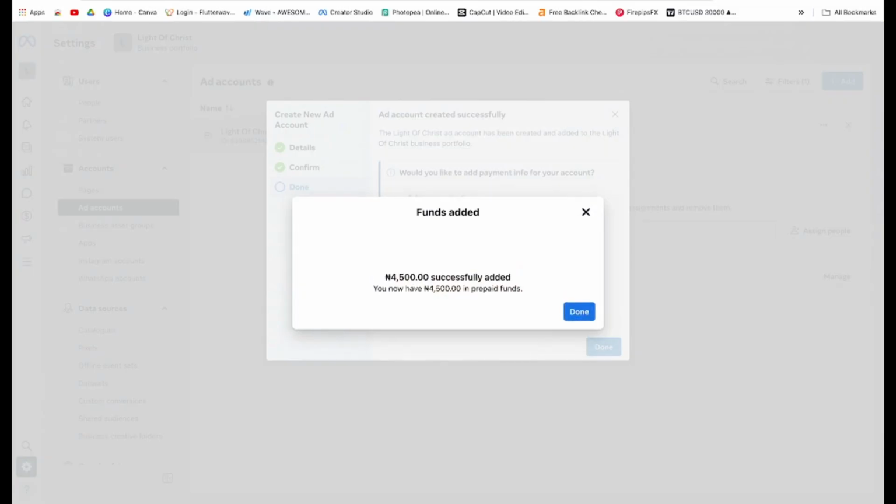Okay, it's loading up the money in Facebook, and boom. All right, so look at that, guys. That's it right there. Funds added, 4,500 naira successfully added. You now have 4,500 naira in your prepaid funds. So now you can use this to run ads. I'm just doing this as a basic example to take you guys through the course, since you guys are going to be starting from scratch.